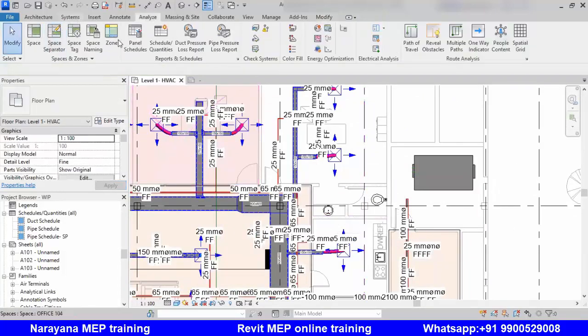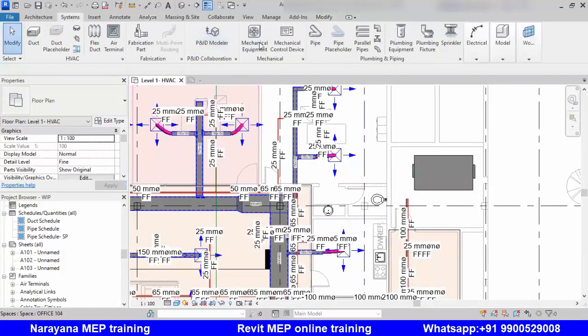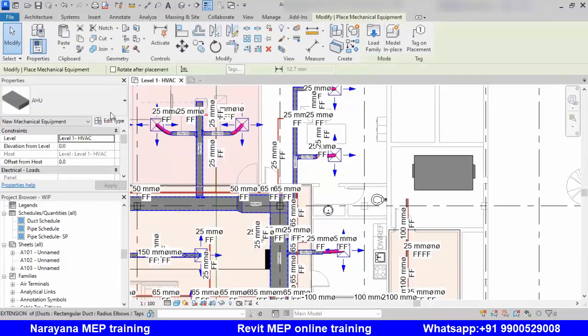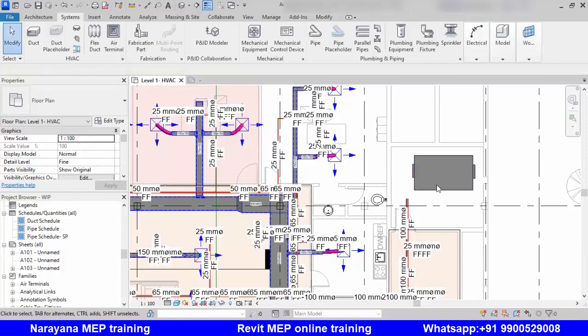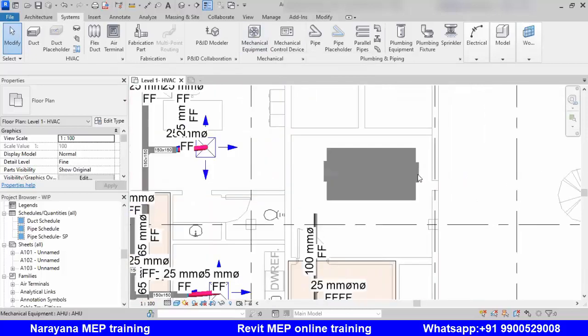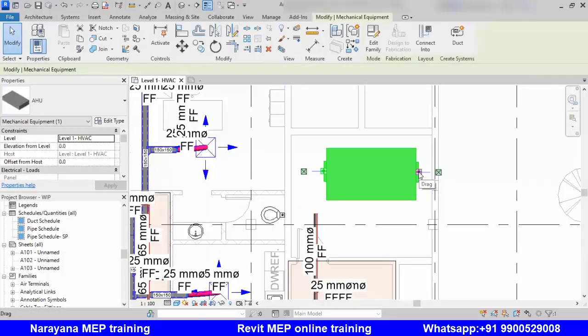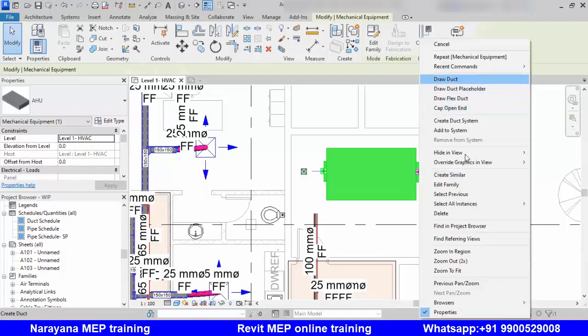Similarly, if you go to system, mechanical equipment, okay, it will come as AHU equipment. Same thing, you can place it here. Done. Now you understand why we have created mechanical equipment, because directly we can go and click here, we will get the mechanical equipment. And here you can connect all the piping, ducting, supply duct and return duct.